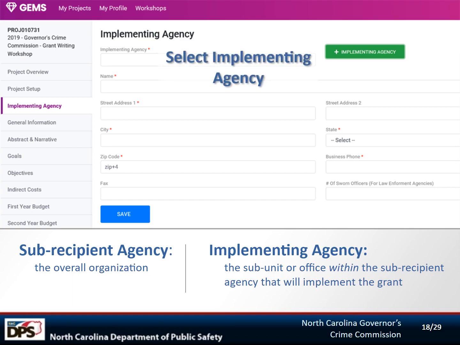Enter the implementing agency by selecting your organization from the drop-down list or by using the green button to add a new implementing agency. Note, if you cannot find your agency in the drop-down list, you should contact the GCC planning staff to find out if your agency is listed under another name.